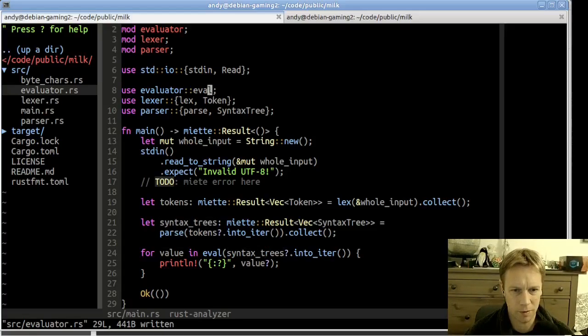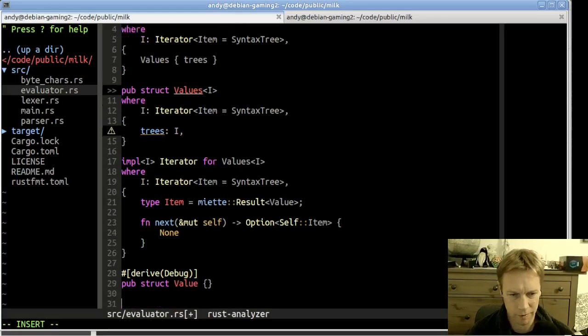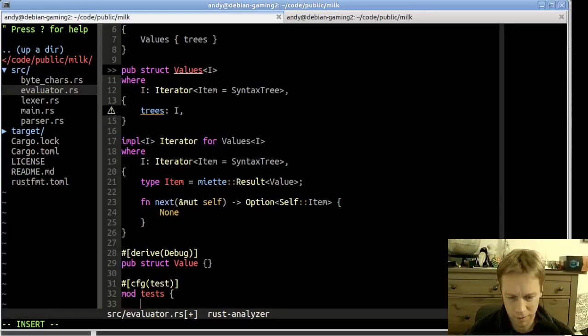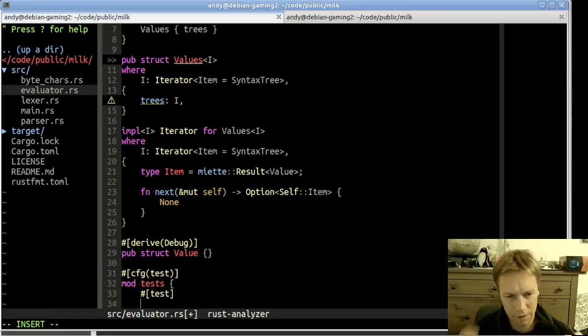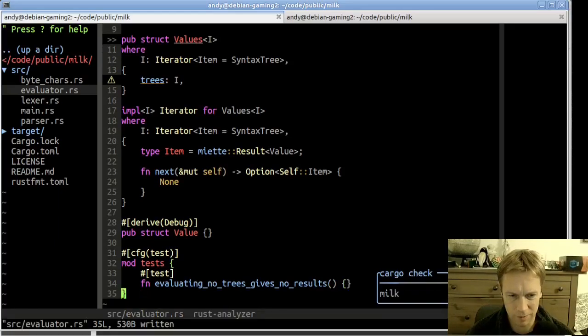And we still don't need to import value, I guess, because we're not actually putting them into a vec here, so fine. All right, so that's what it's going to look like. Now we need some tests for our evaluator, right? So put the test in config test and write ourselves a test. And what's the dumbest test? It's like when there's nothing, you get nothing. Evaluating no trees gives no results. I always like to have a null test because it lets me get my types right.